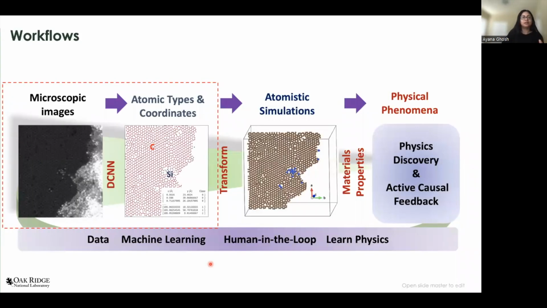Today's lecture or tutorial will be divided into two parts. In the first part, we will learn about going from microscopic images to extracting the information about atom types and coordinates. And then we will do some hands-on tutorials with notebooks to see how we actually implement those types of workflows.